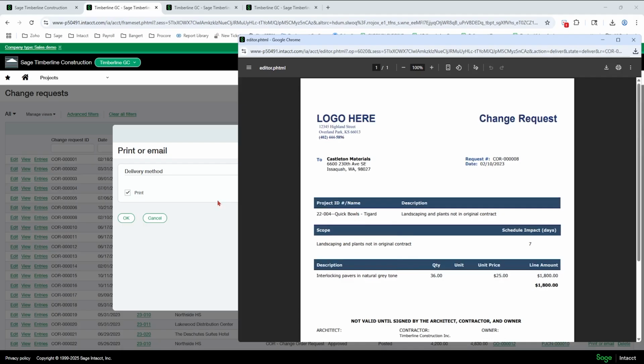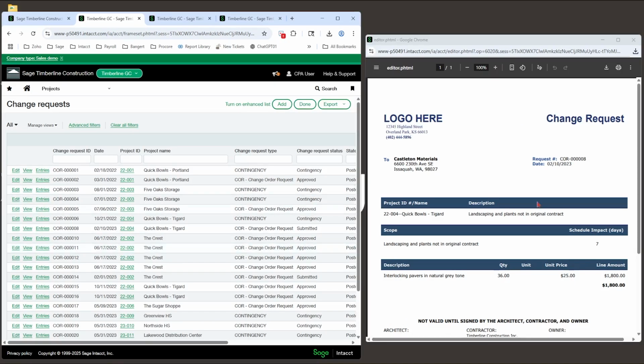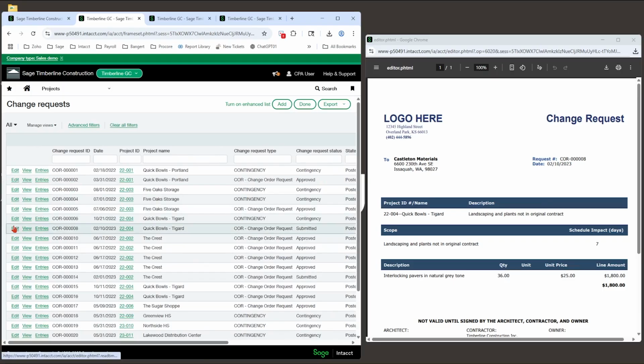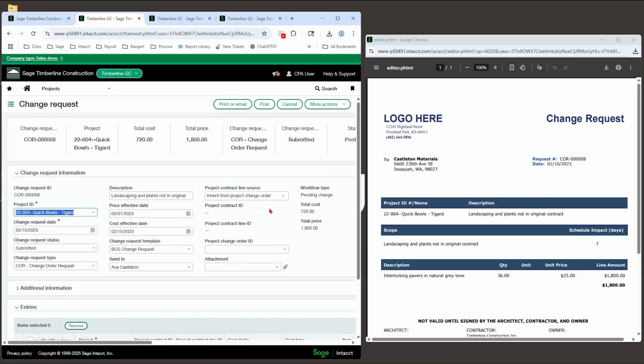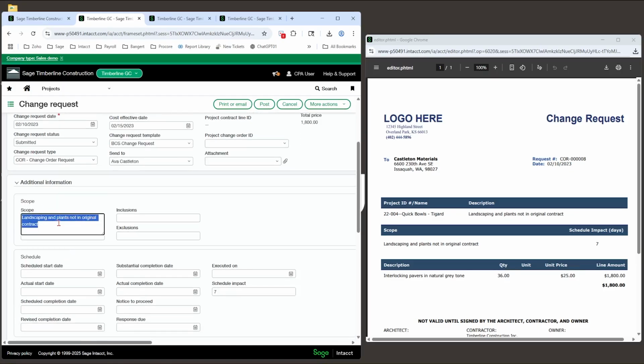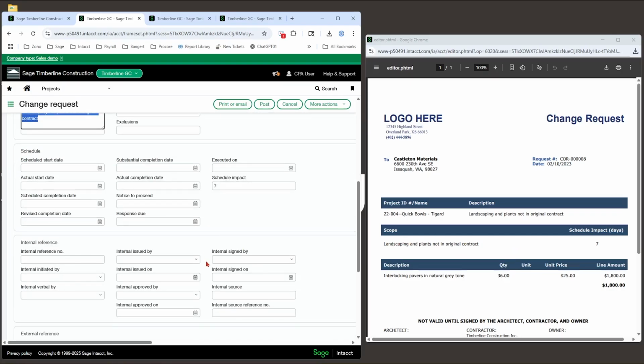Okay, so how this mapping works with the screen. So I'm going to organize my screens here. Okay, so side by side here, we're going to edit the screen where the change request printed from. And you can see this top description here goes with the description here on the top. I have my scope here. If instead I want to use the scope, I can put that in this field. It's going to map to here. My schedule impact is right there.